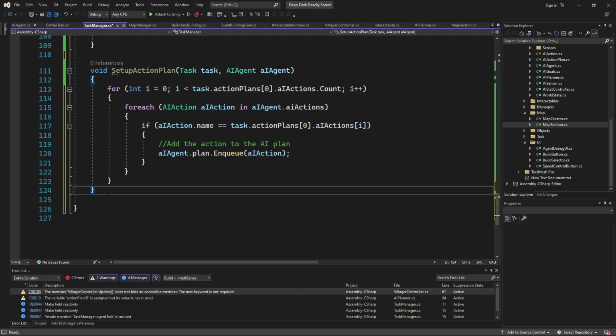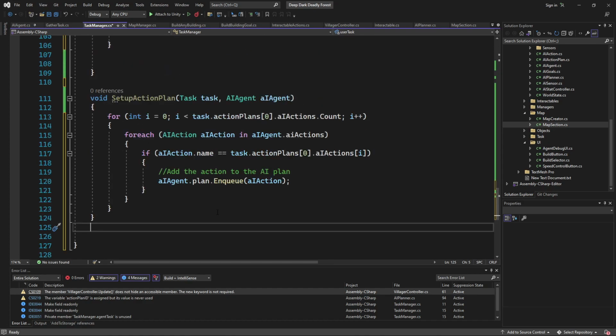Alright, so what do we need to do after we get that? We need to really set the targets.